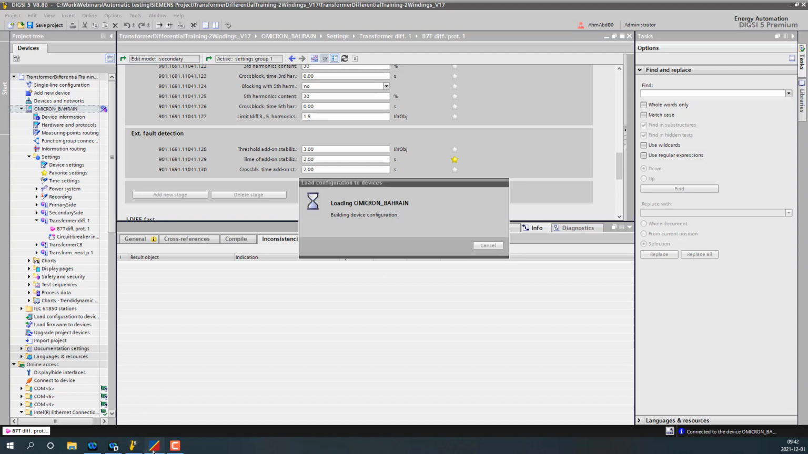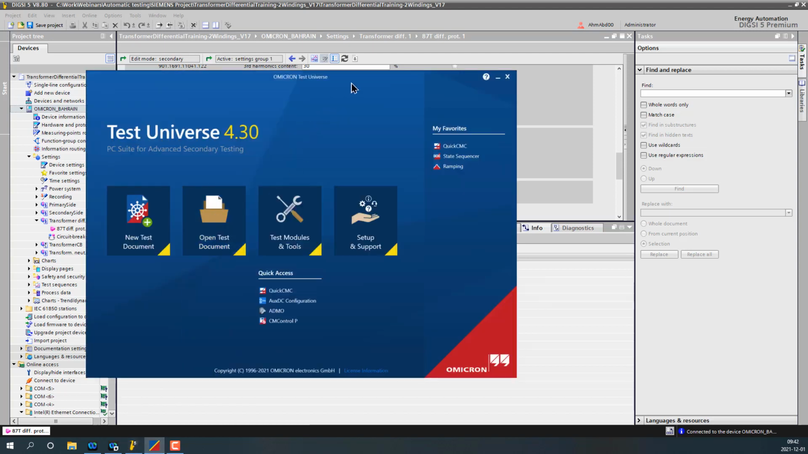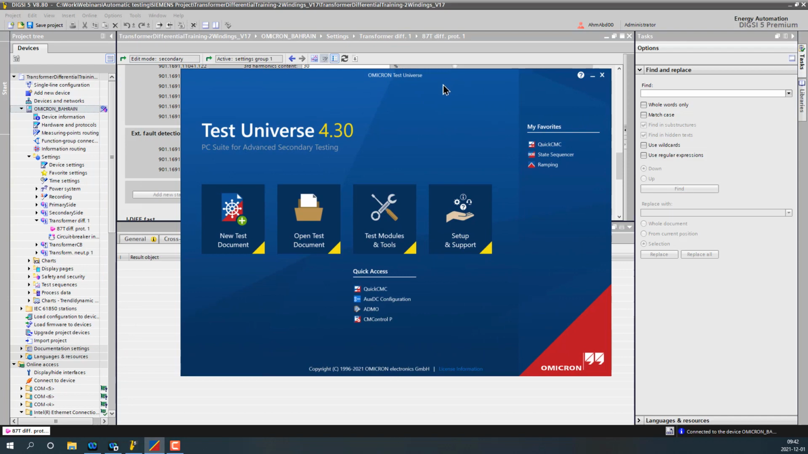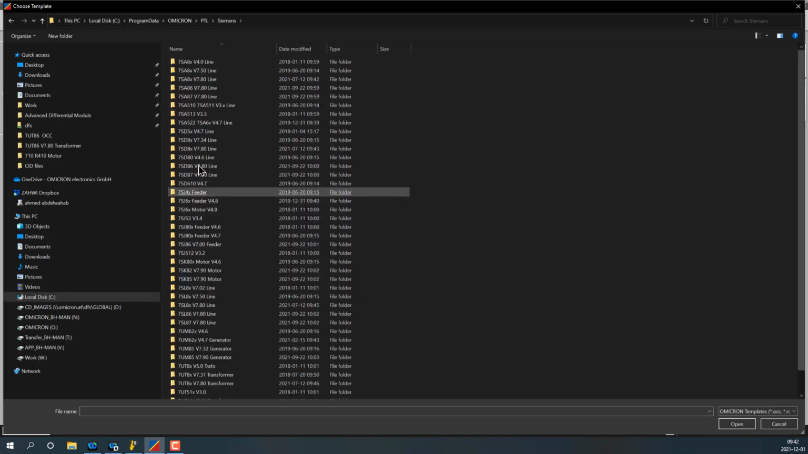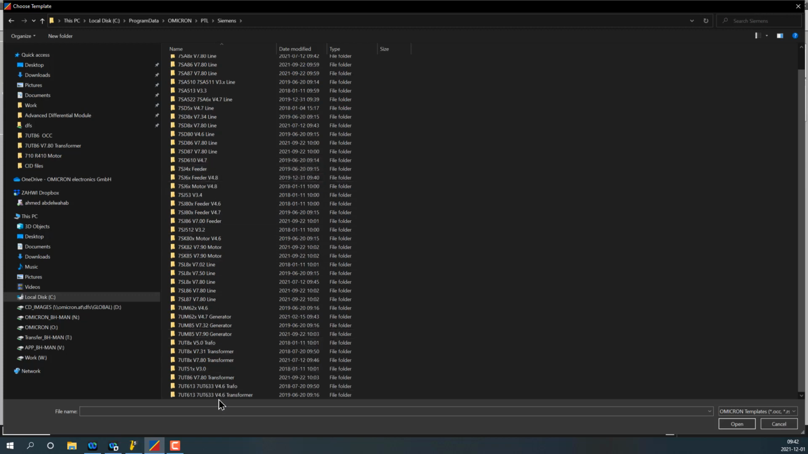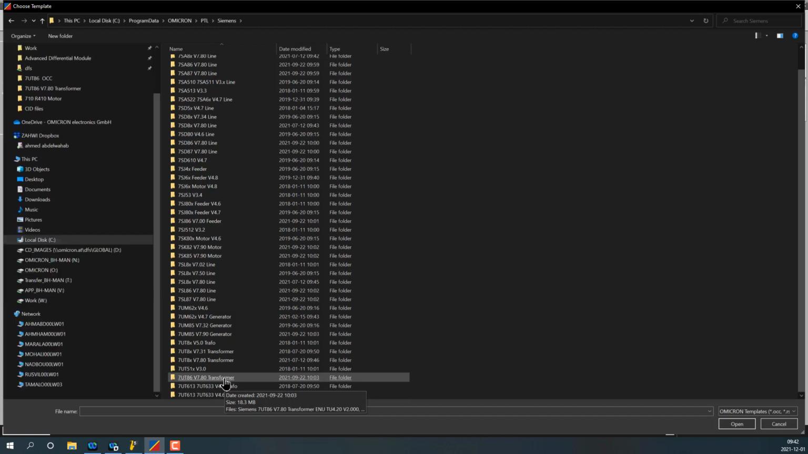For the time being, till I send the setting to the relay, I will show you the Test Universe 4.3. We recommend to download the latest version of Test Universe 4.3 from our website. Here from the test document, we will open the PTL protection library. Then we will go to Siemens, and from Siemens, we will pick the transformer differential, the latest one, 7UT86 version 7.8.